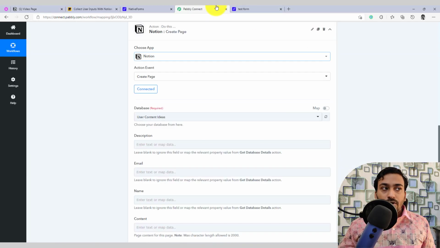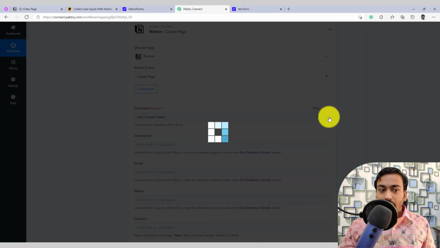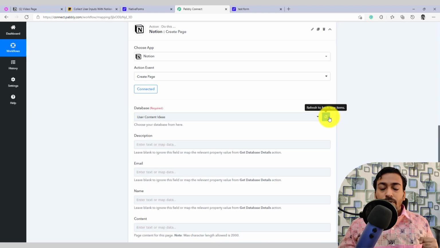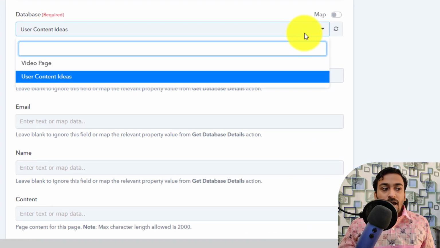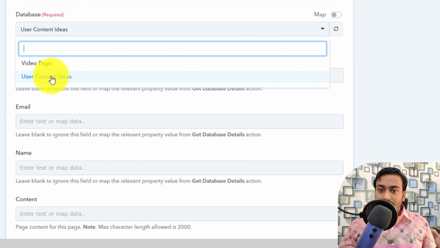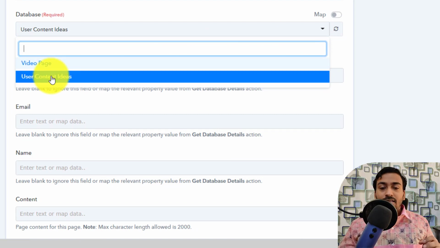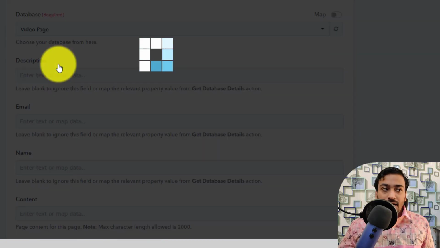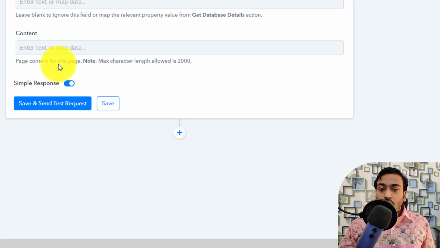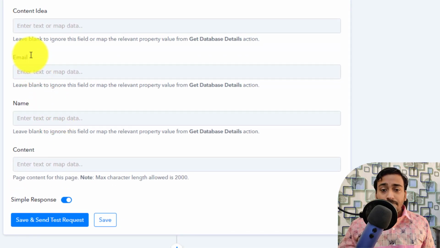Now I need to go into this and let me refresh this, and what it will do is bring up all the Notion database pages which Pabbly Connect has access to. So if I go into this, you can see the existing database which I am already using, and there is a brand new database which I just created now. I need to click on that brand new page, and you can see it automatically grabbed all the columns which I created, directly into this, so I can map out this data.